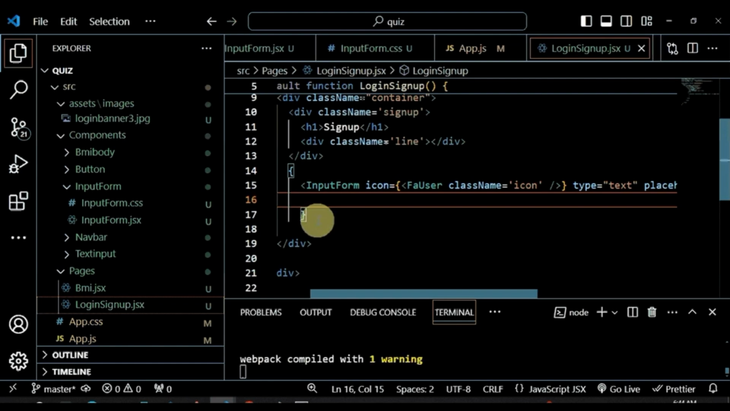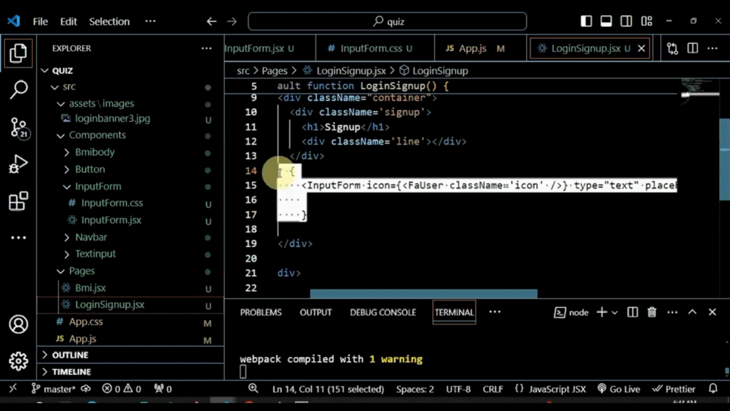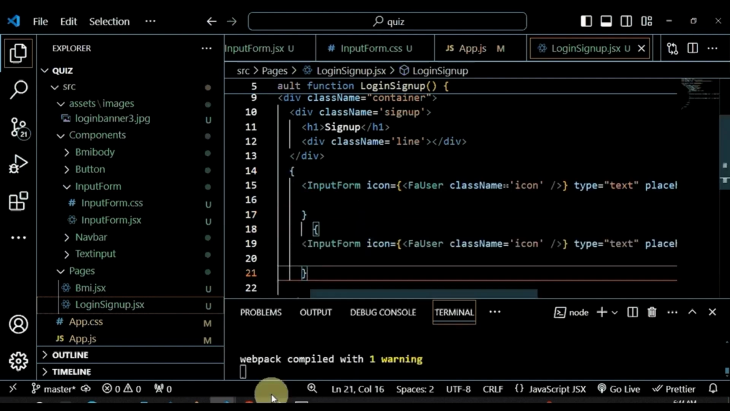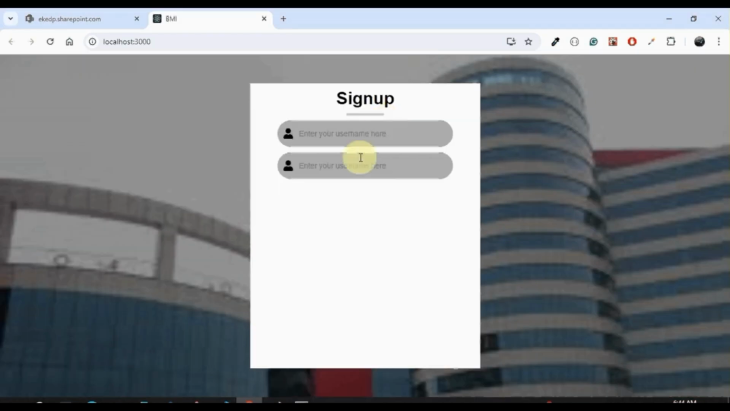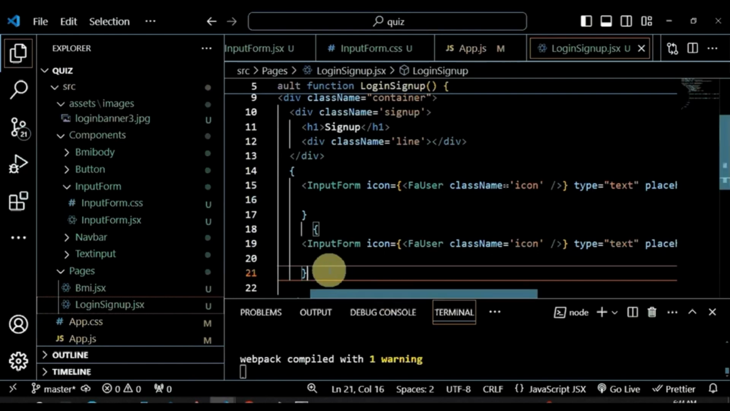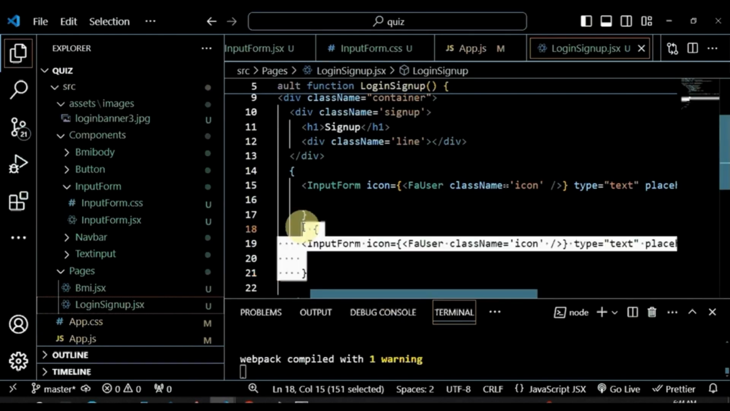In our case we want to use it, I think, 4 times. All we do is copy and paste it, right? And then subsequently we'll pass in the proper icons, the proper types, and the proper placeholder for each. So you can see we have copied and pasted. We have very similar things, right? In this case we need 4 of these components, so we're going to copy and paste it 4 times.